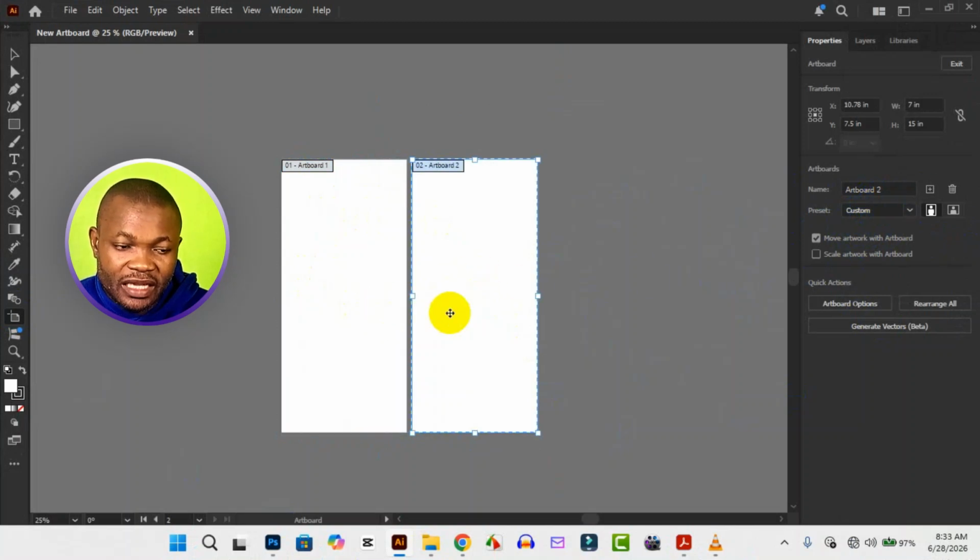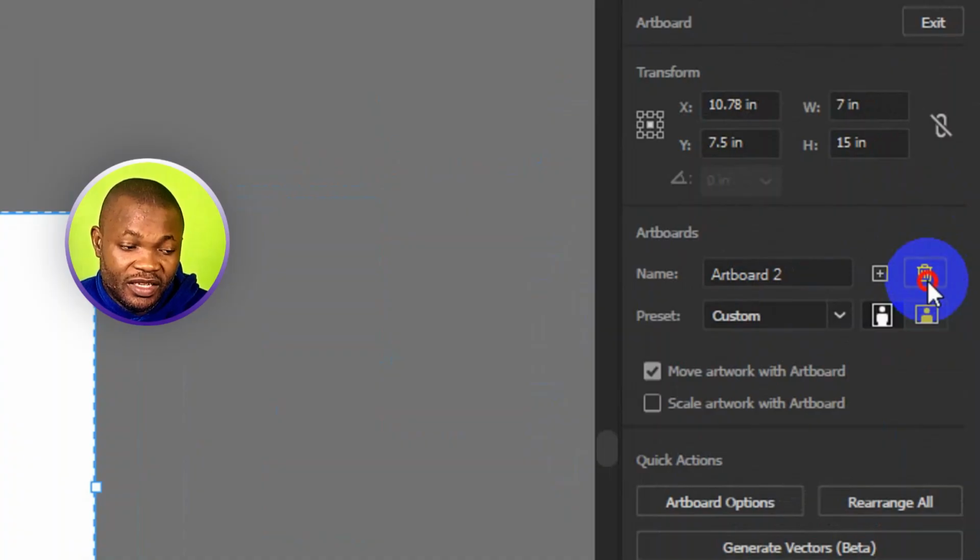For instance, if I want to delete artboard 2, I will just click on this trash icon right here, delete artboard, and boom, it has been successfully deleted.